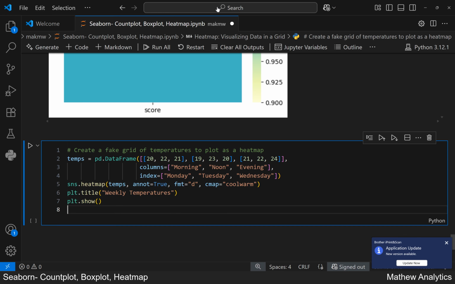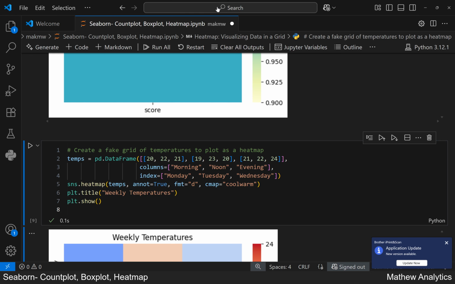Running the cell now. Try changing some temperature values, or making a new index and columns. What happens?